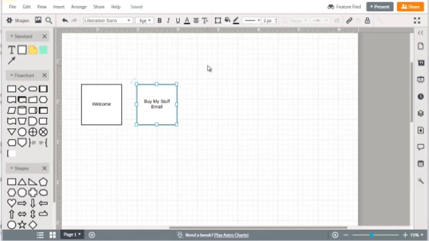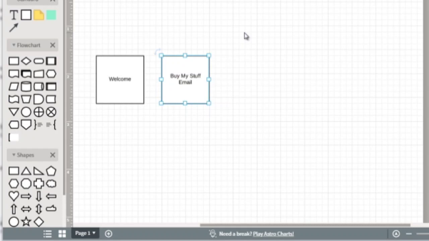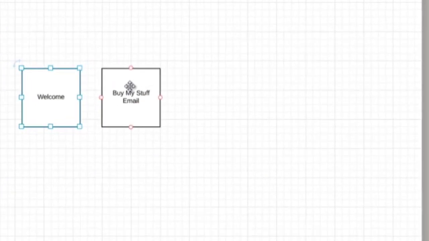Okay, so now we are at Lucidchart, which is a flowchart system. Now, you don't need to use them. You can use anything that you would like to use. You can even use a piece of paper. The point being is that a lot of people tend to start with the welcome email, or they immediately go into buy my stuff.